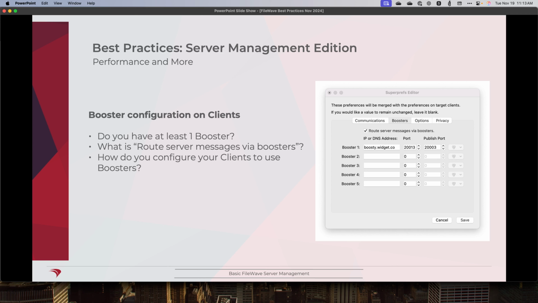Boosters are really good for Mac and Windows clients, and that's it. Nothing else uses boosters. So if you don't have Mac or Windows, then you do not care about boosters, even if you're hosted. If you only have iPads, no booster. But if you have Apple devices, think about an Apple caching server. If you don't have one, you should set one up if you have a physical location that has devices in person, because an Apple caching server will protect your network and your internet bandwidth.